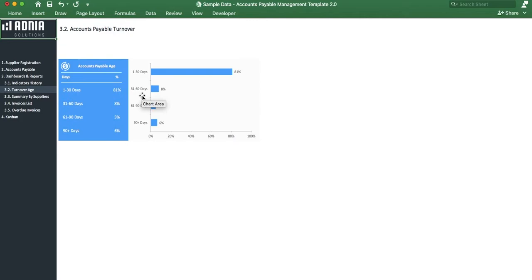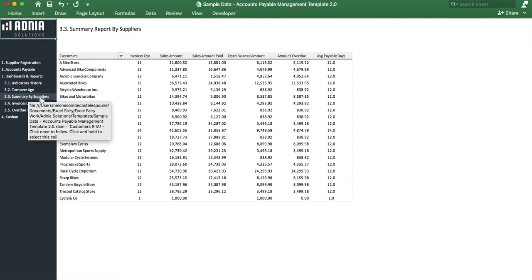Let's go to the summary by supplier. This is a report summarizing the number of invoices, total invoiced amount, amount paid, amount remaining, outstanding, and the average payable date. All of this broken down per supplier.